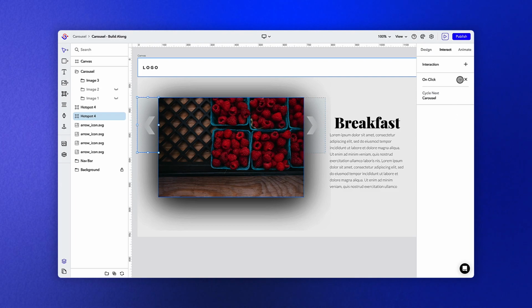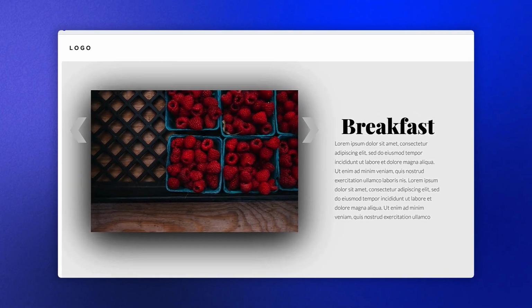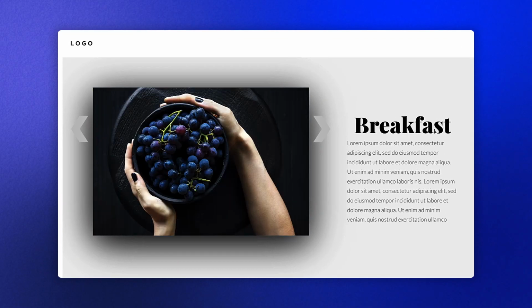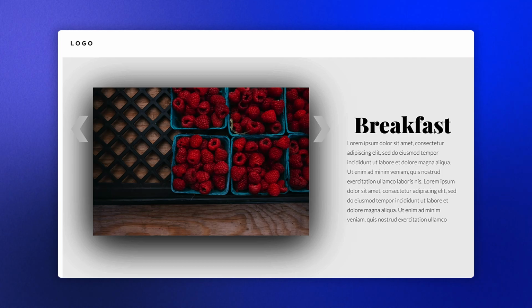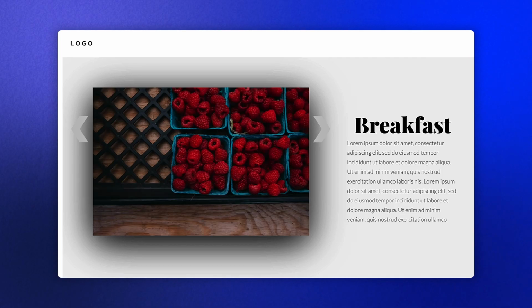Now, all we have to do is to adjust the left hotspot interaction to Cycle Previous. As you can see in the preview, the Cycle Next interaction will cycle through all of the assets in your carousel folder starting from the top down, while the Cycle Previous will do the opposite. In a later lesson, we'll take a deeper dive into the other group-based interactions to also add an image selector to our carousel.